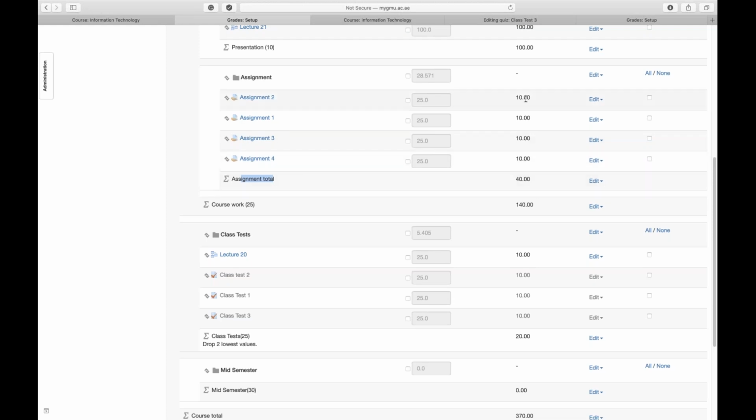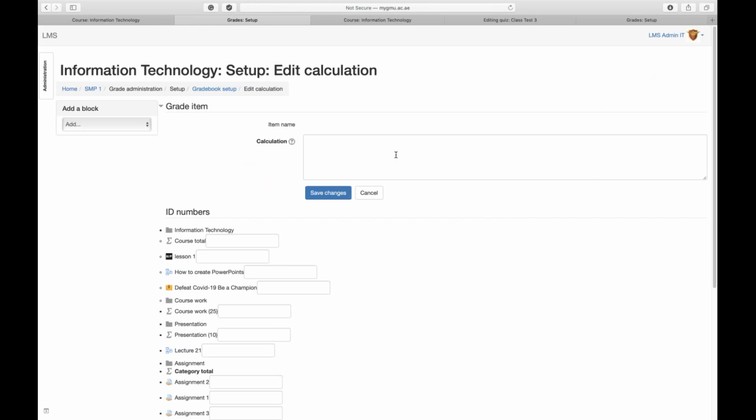So cool. Now I'm going to give a formula for this. I'm going to convert this 40 to 20. How do I do that? We're not going to hit on the title. This time we're going to hit on the total part, and then we're going to say edit calculation. When I click on edit calculation, it gives me a window to add my formula.